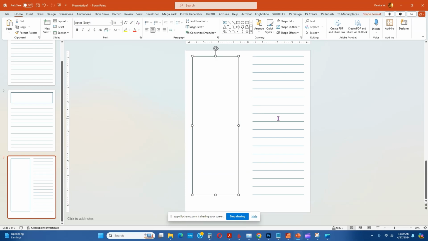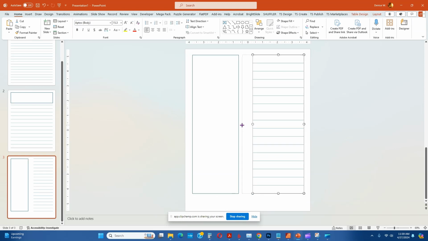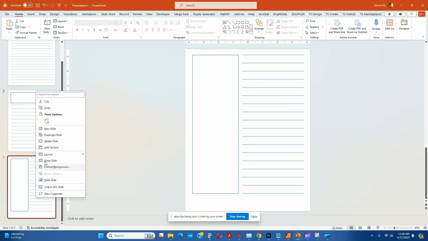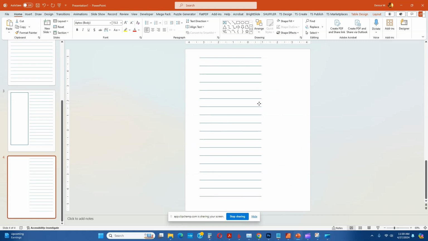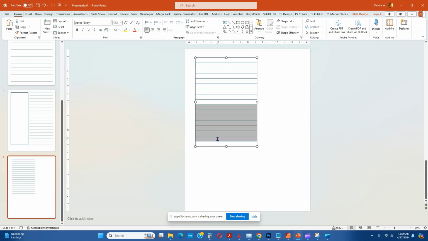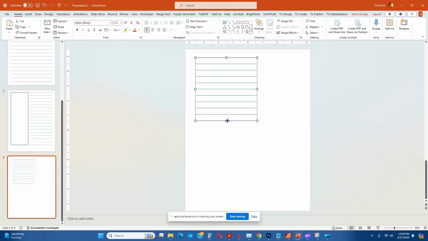You can make this smaller and bring your lines over more. So with just simple shapes and the table format, you can quickly create different styles of journaling pages. I could duplicate this and say, for instance, if I wanted, I'm going to delete some of these, and I'm going to spread it out a little bit.